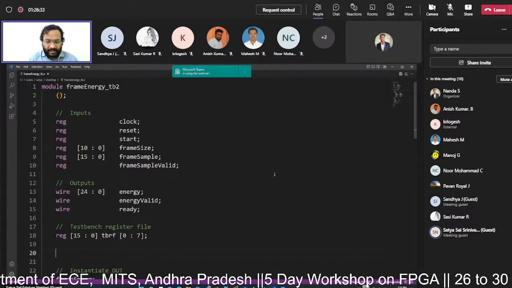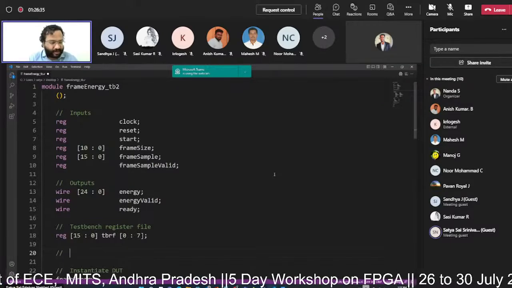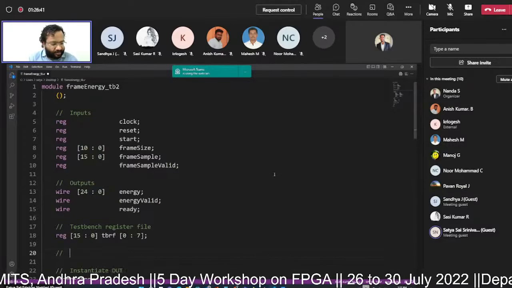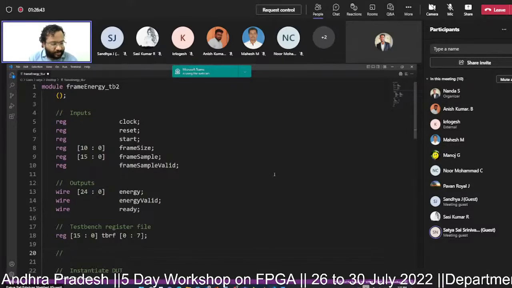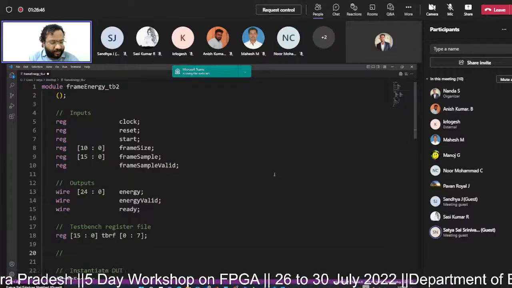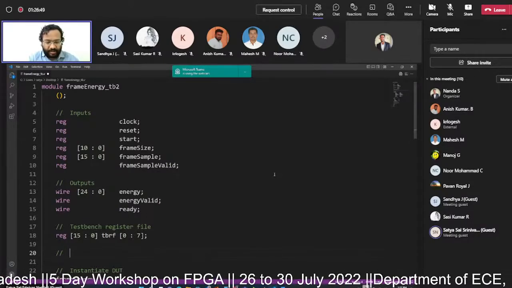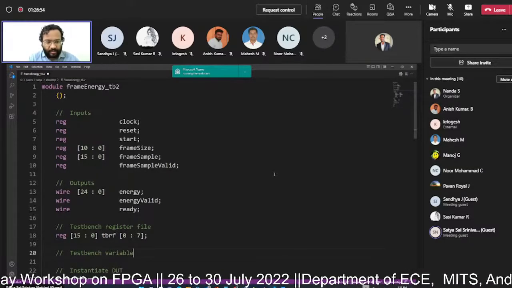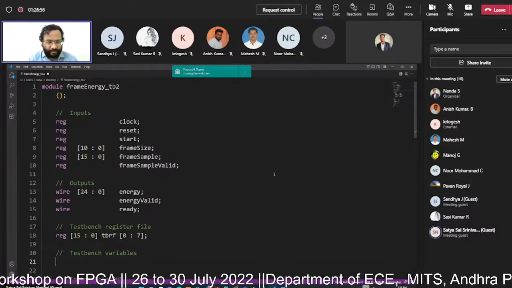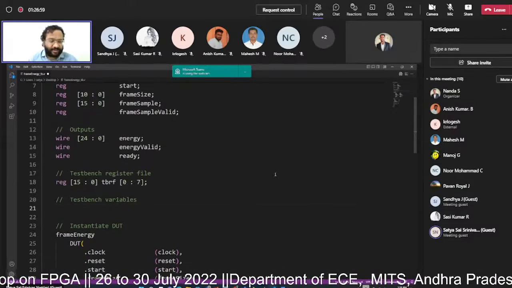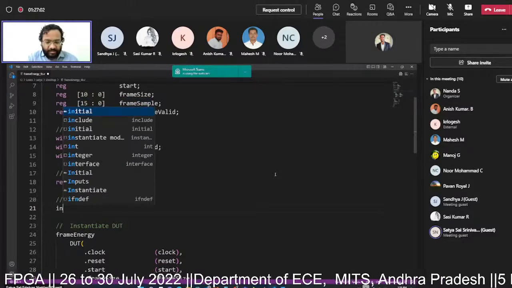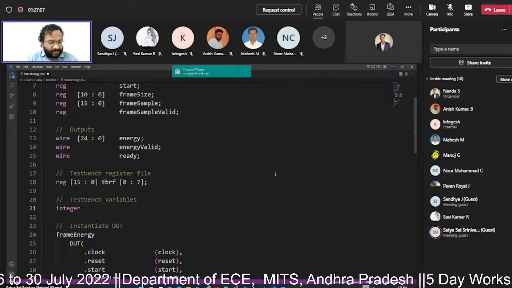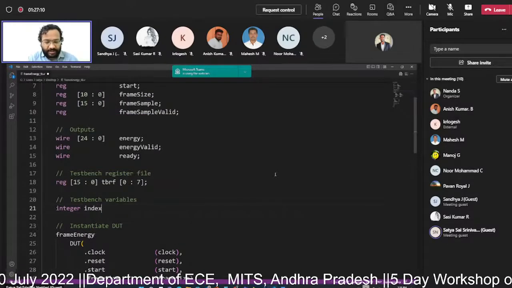And to access this test bench register file, what we need to do is create some test bench variables, a few number of variables. I will tell you the significance of each and every variable. These variables are by default integer data type. So the first variable is index.